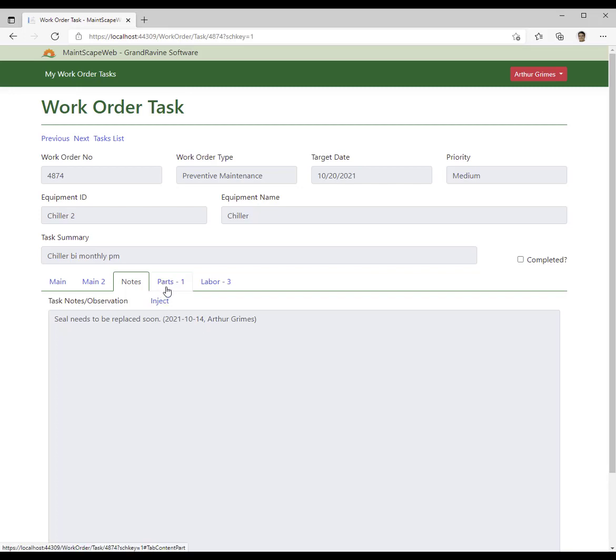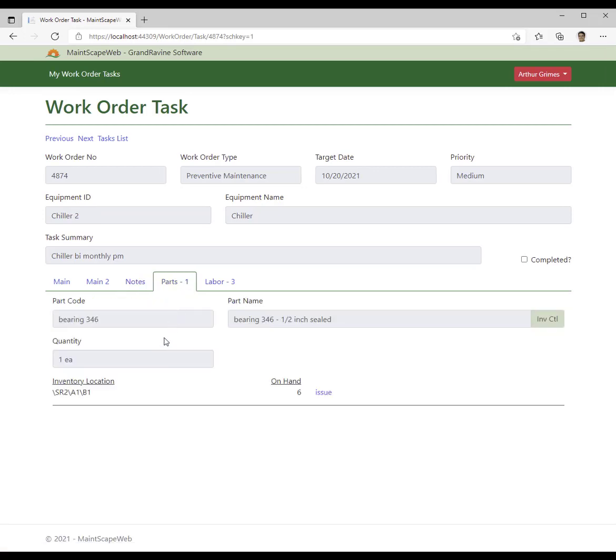Now, there's a parts tab, and you'll see there's a -1 after it. What that's telling you is that there is one part on the work order. So if we click into it, we can see the part. It's a particular bearing with a code and a name. Quantity of 1 is required, and there's a note here saying that this part is under inventory control. If I mouse over that, it explains that more clearly.